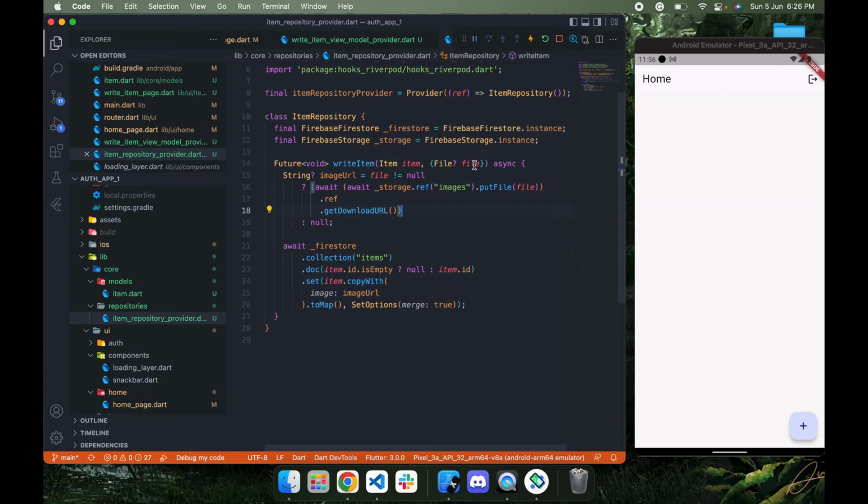So whenever the file is not equal to null, the image gets replaced after upload. Okay, so while adding, the file is not equal to null, because the image will be empty initially. So we are going to upload the image and replace it with the long URL. Okay, so while editing, it can be null. So if it's null, the image does not get replaced.